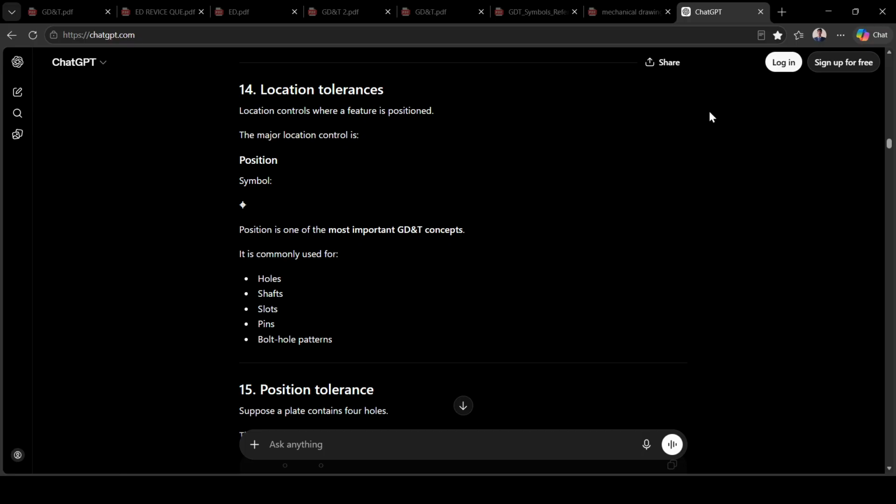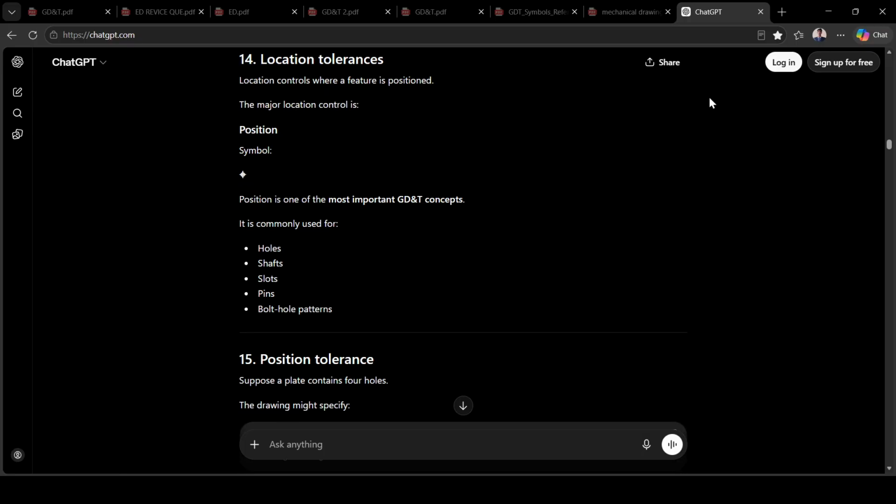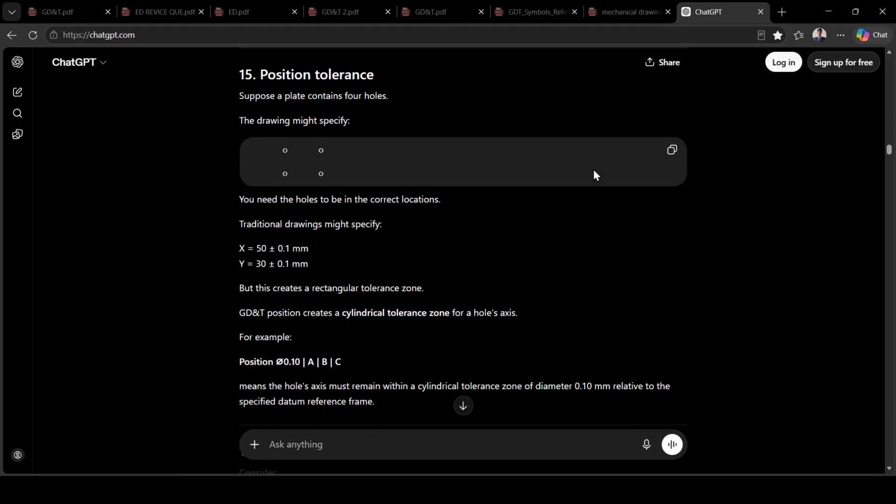Symbol: this. Position is one of the most important GD&T concepts. It is commonly used for holes, shafts, slots, pins, and bolt holes. Position tolerance: suppose a plate has four holes. The drawing might specify this, because you need the holes to be in the correct location.